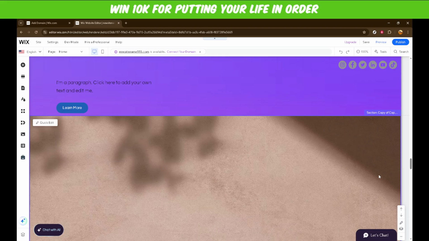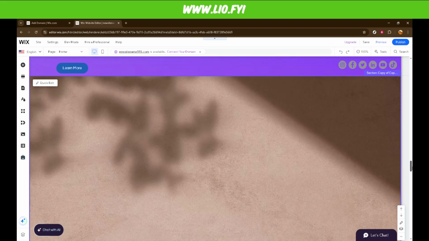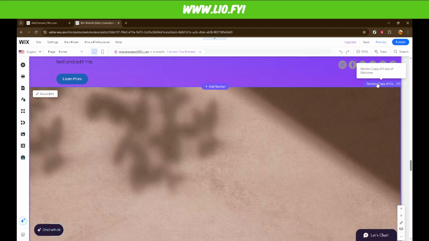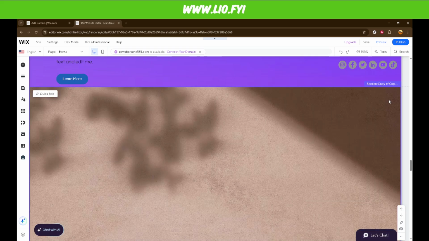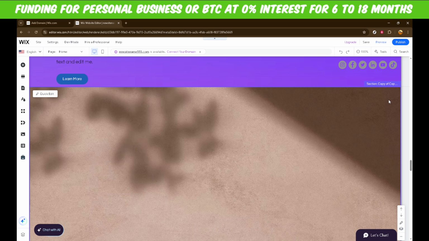What you need to do next is choose the section you wish to delete. To do this, simply hover over different parts of your web page until you find the section that you want to remove. You'll notice that as you hover, various sections will be highlighted, which helps you identify exactly which part of the page you're interacting with.